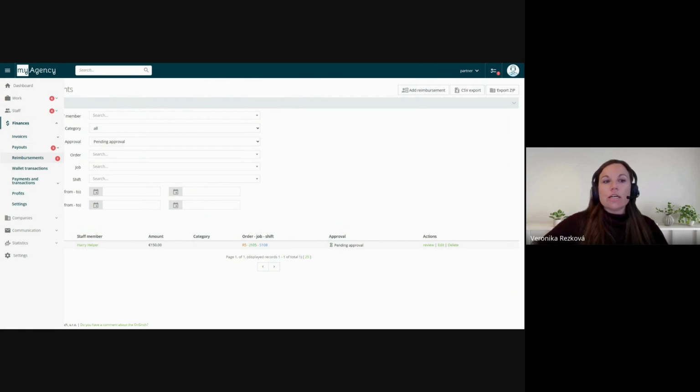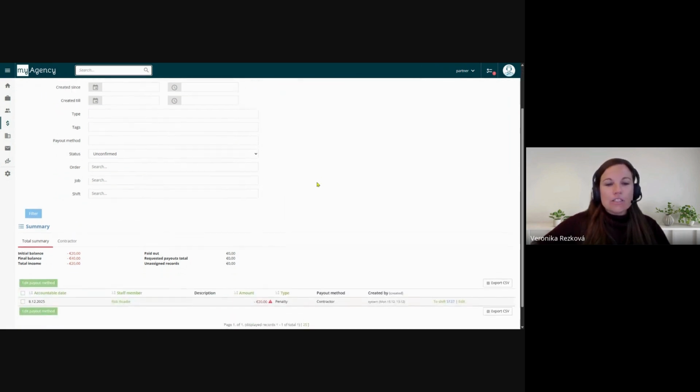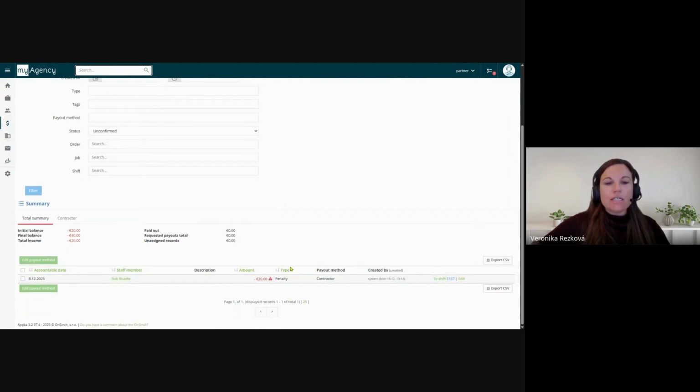If you are using penalties, you might want to check in wallet balance if there's maybe some pending unconfirmed penalty, which you can filter in this section: staff, wallets, and status, unconfirmed, because penalty has to be approved by the staff member. And if you filter by unconfirmed, you will see if there is maybe some penalty waiting, so you can follow up with the staff member and solve the case as you need.